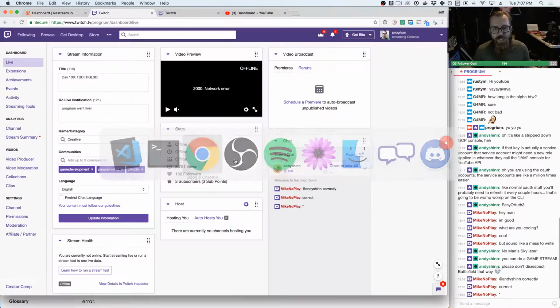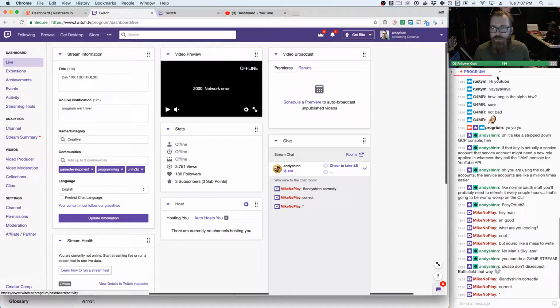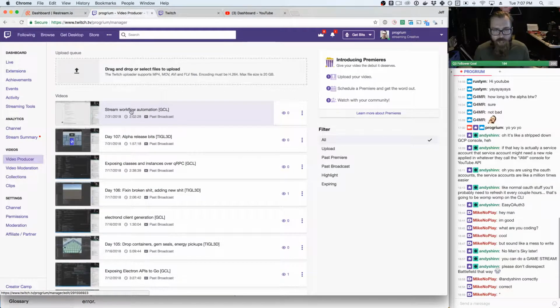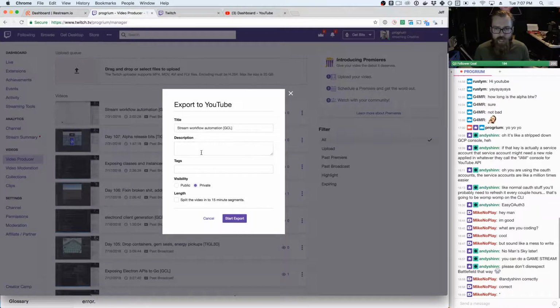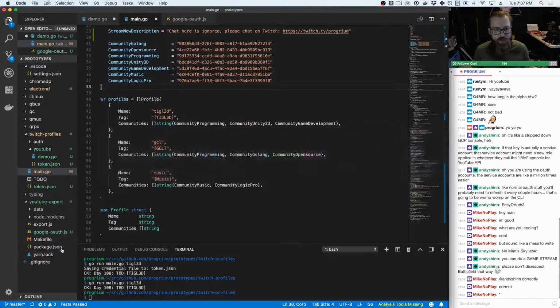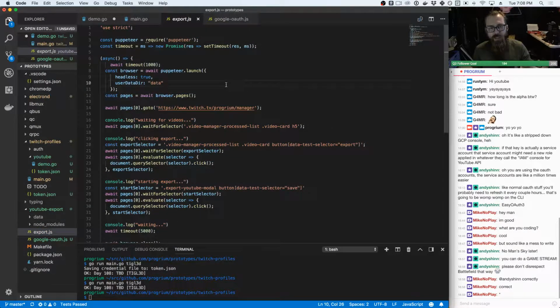And the way to do that on Twitch is when you have... Let's see, how do I do this? Video producer. So they don't have an API for it, but you can basically go here and go to export and hit start export, and then someday maybe it ends up on YouTube. They don't have an API for this, so I created a tool to automate that with Puppeteer, which is a JavaScript library. And it doesn't have to be JavaScript, but this is the only good libraries in JavaScript.